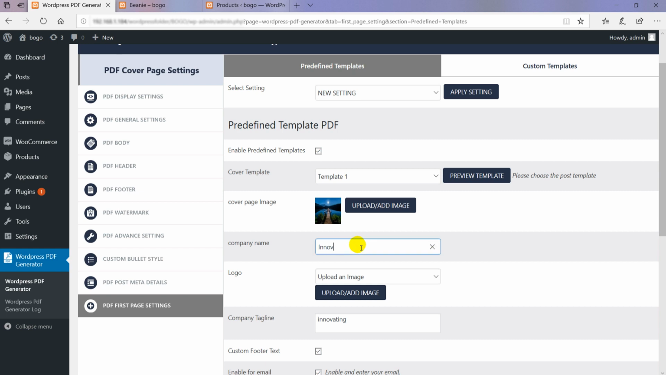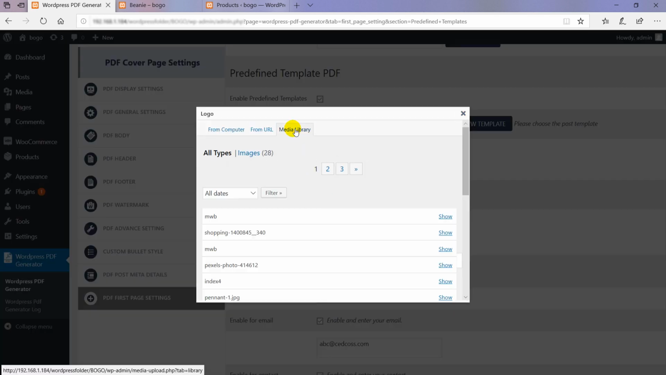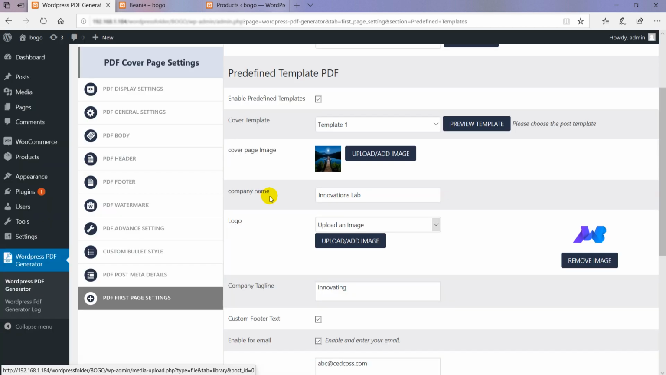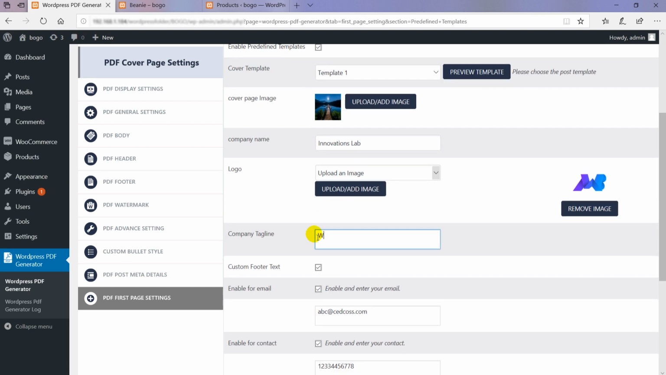Next is the company name. You can mention the company name that you want to have appear over the PDF. Next is the logo. You can upload your own image that will be appearing as the logo of your PDF. Let's select this image and click on upload. So I have selected this image and click on insert into post. Image has been uploaded. Company tagline, mention the tagline for your company.